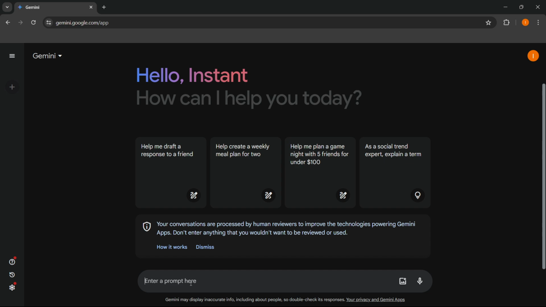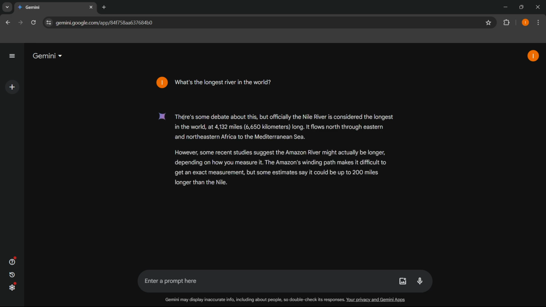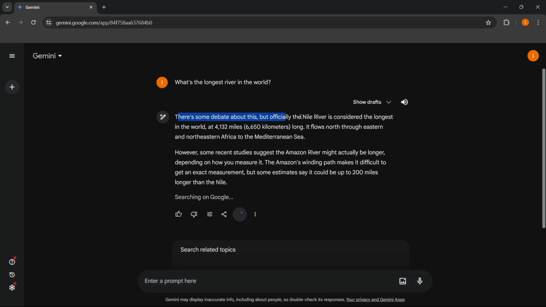So I am going to just ask it something to show you how it's done. You simply type in, let's say, what's the longest river in the world, and press enter. And as you can see, it's going to start loading up and searching the internet. And as you can see, it found out that it's officially the Nile River, that is the longest river in the world.